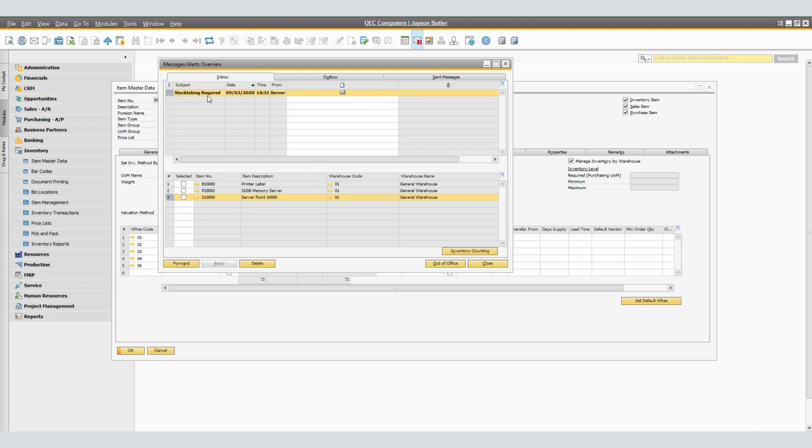Within the alerts window, you can select an item or items by the item number that you wish to have counted. Simply check the box on the left side, showing as selected, and then click on inventory counting. This will take us to our inventory counting sheet directly.